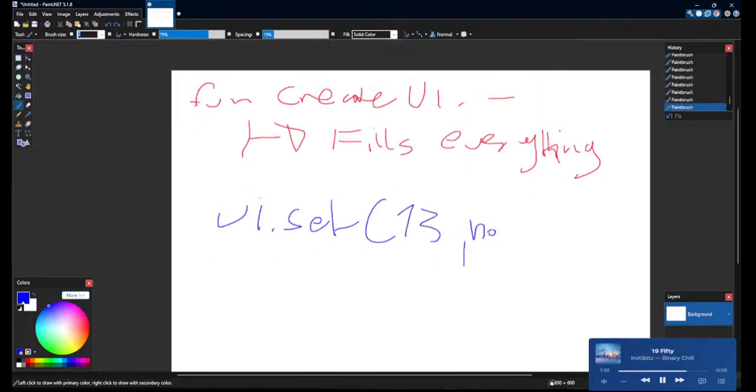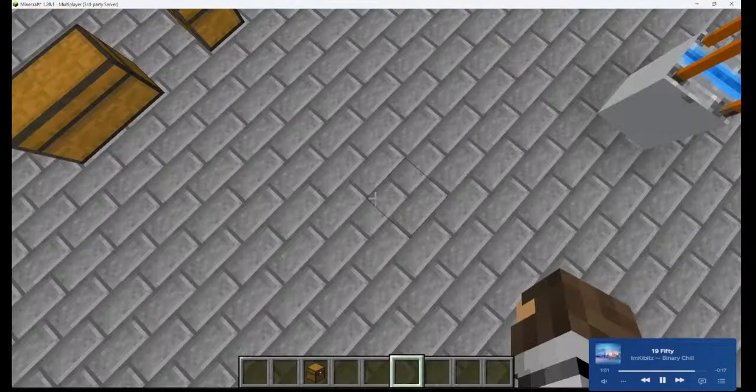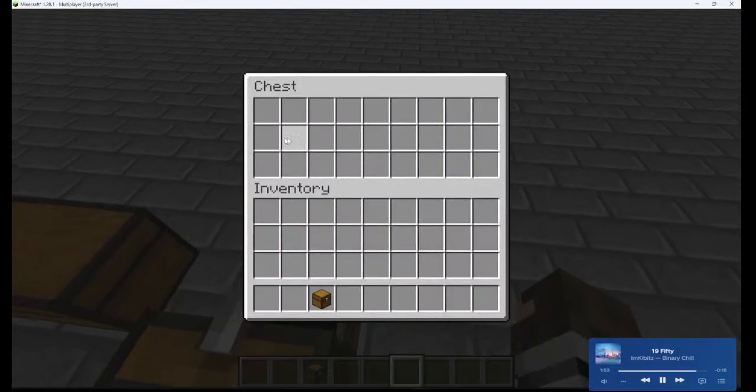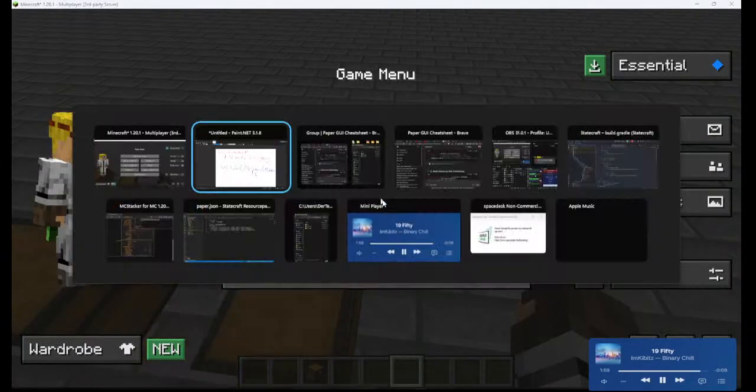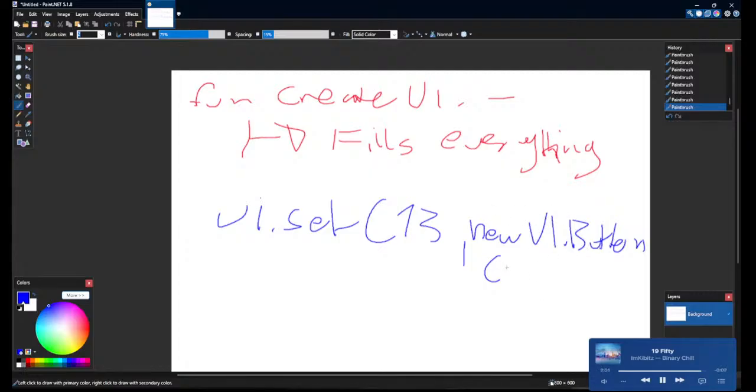So I can say like new UI dot button, and then the constructor, it needs a range. Yeah, so it needs a range. So for example, from 13 to 14. These two are button now. We can have an item, so new button, and then slot 13 to 14.